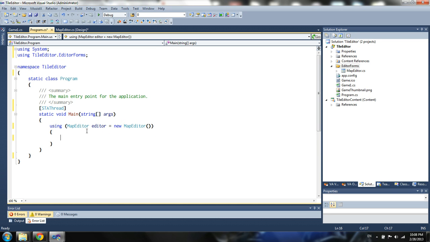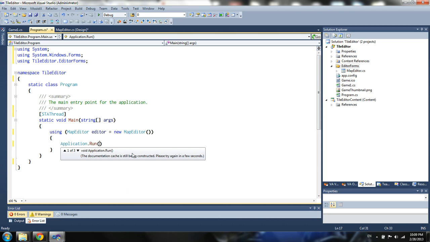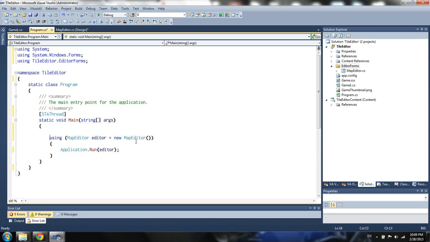Now, if you haven't worked in Windows Forms, the forms themselves are run by using a static class called Application, which is contained within System.Windows.Forms. So we're going to import System.Windows.Forms, and we're going to call Application.Run, and then pass in editor, and that'll run our main form in its own loop, in its own thread.